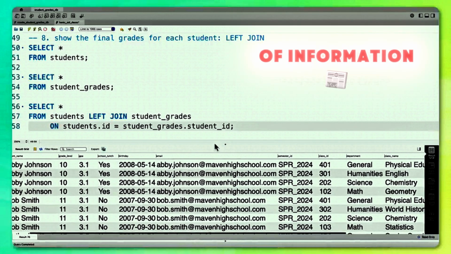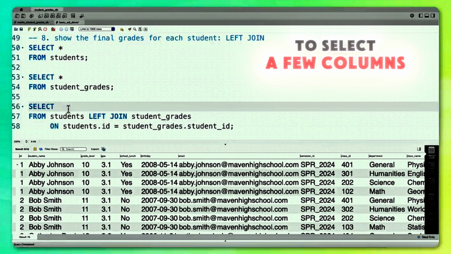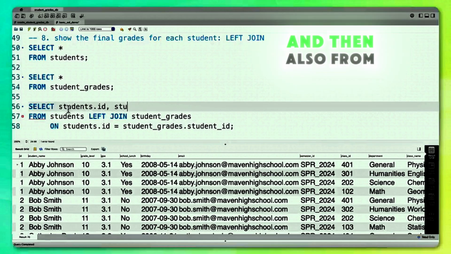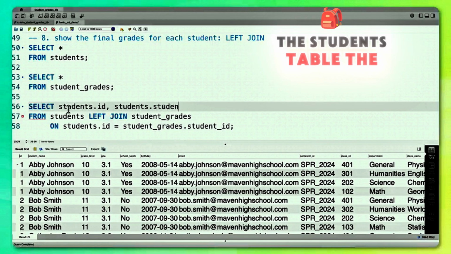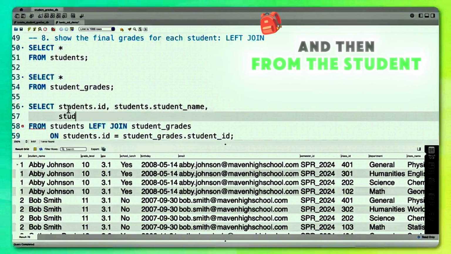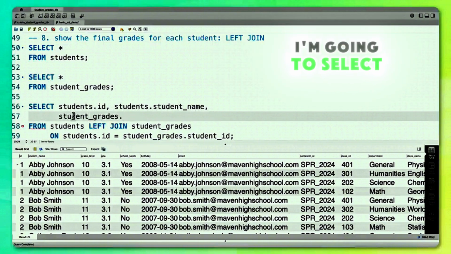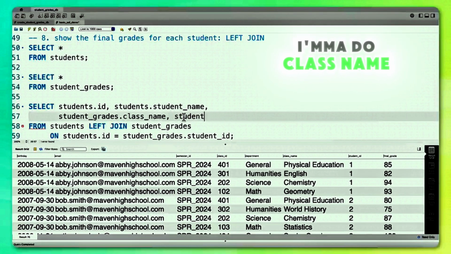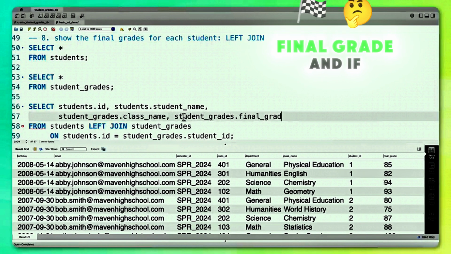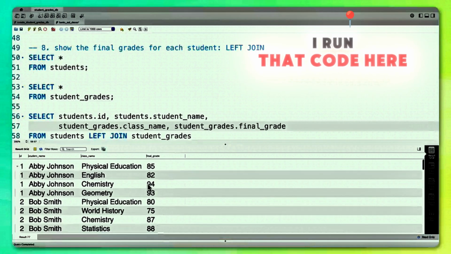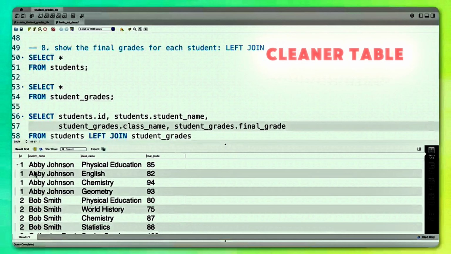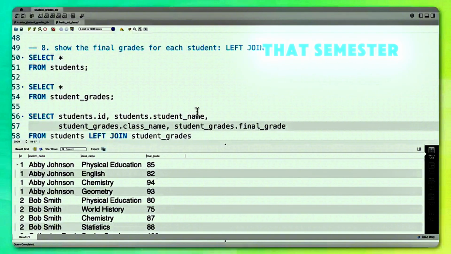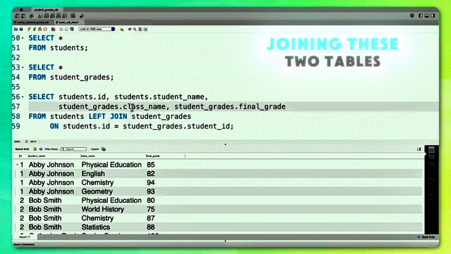Now, this is a lot of information, so I'm just going to select a few columns. I'm going to select from the students table, the ID column, and then also from the students table, the student name. And then from the student grades table, I'm going to select the class name and the final grade. So I'm going to do class name and then student grades, final grade. And if I run that code here, you can see this much cleaner table where I have for each student the grade they got in all their classes that semester. And I was able to do this by joining these two tables.